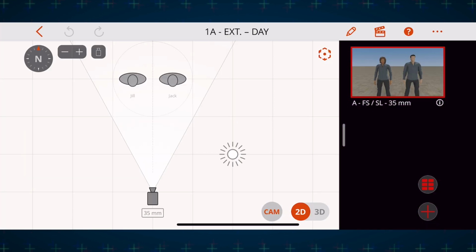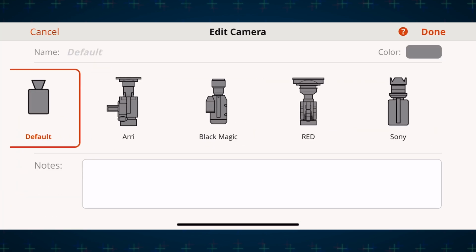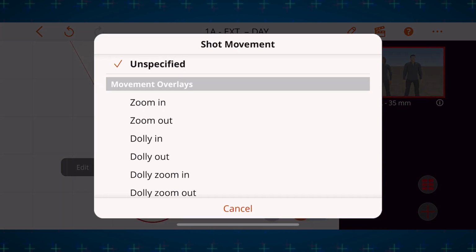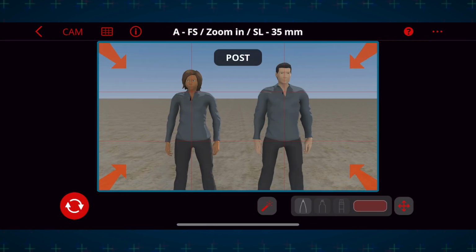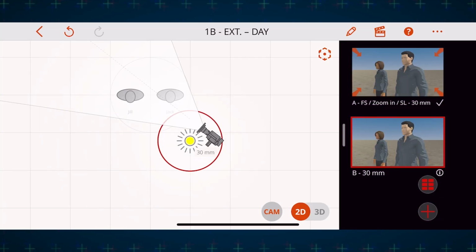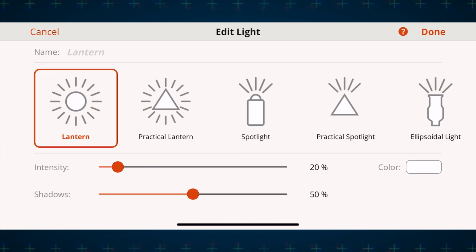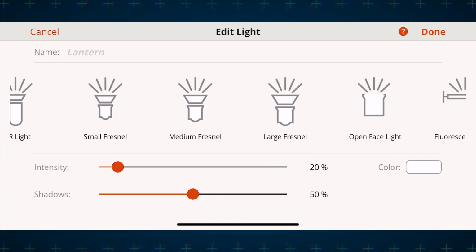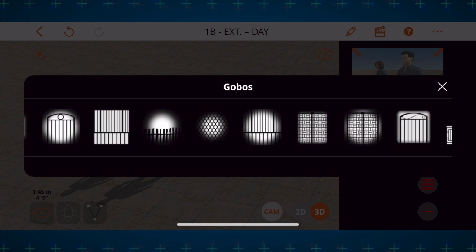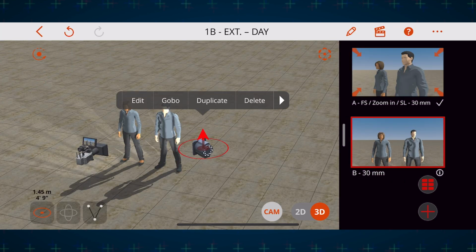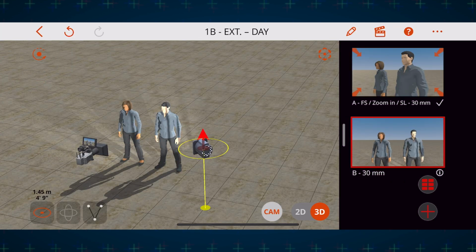Within the scene, we can place our camera, even choosing what kind of camera. If the camera needs to move in the scene, we can also overlay arrows to indicate movement. One of my favorite features within Previs Pro is the lighting. Not only can we light the scene as we would on set, but we can choose from a number of real-world lighting instruments and textured gobos. In our 3D view, we can get a more interactive look at our scene and really start to build it up. Now let's build a few scenes.